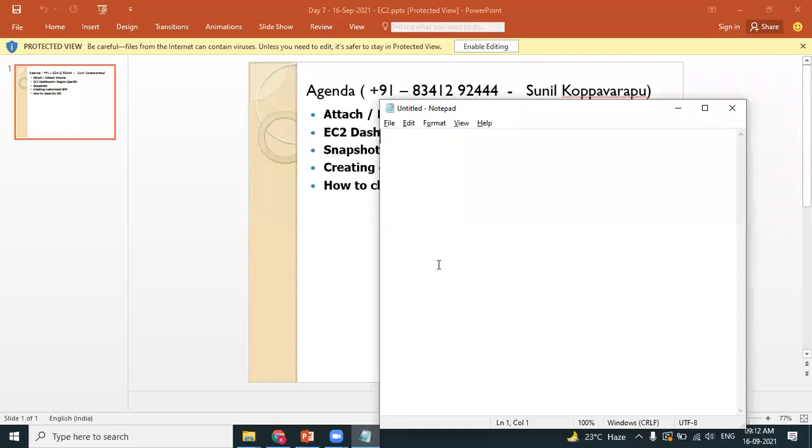So that's the reason we have to terminate the instances whenever you're not using them. It's up to you whether you're connecting or not, but the instance is running in the AWS data center, right, Sharath? So that's the reason you get the bill.